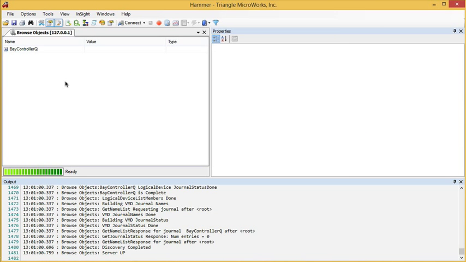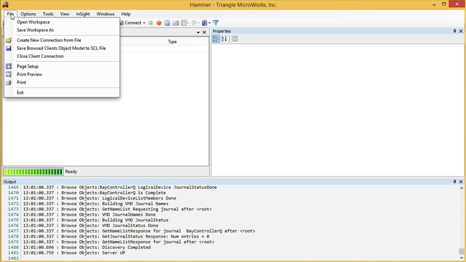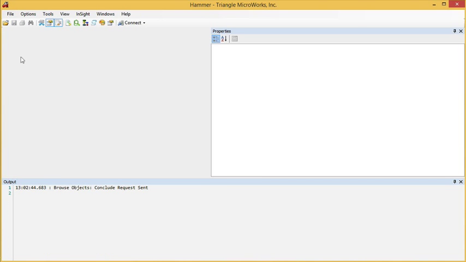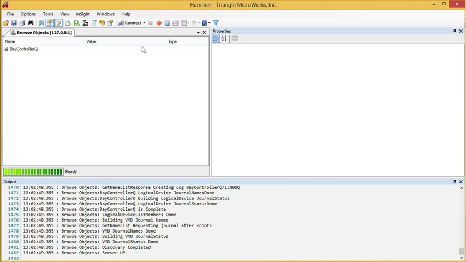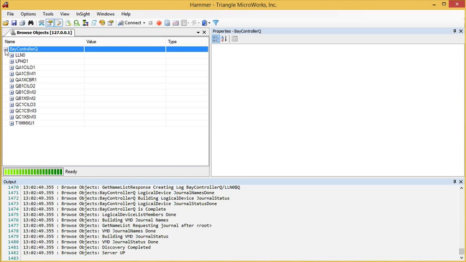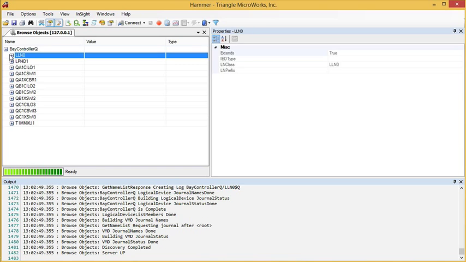Going back to Hammer, once again, if I changed that adapter, I would need to restart the client. So I'm going to close the client connection, and then I'm going to restart it. So now, Hammer is connected to GOOSE.